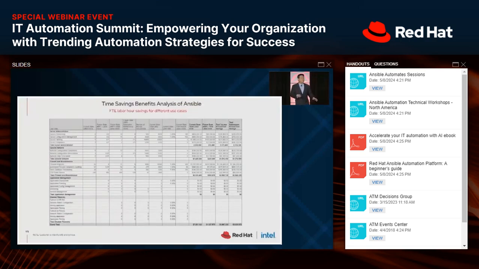So a little bit about what goes on under the covers, what's involved. How many of you have actually done an ROI analysis or a financial justification for automation or Ansible? So a few of you, right? This is how the sausage is made. It's kind of a spreadsheet process if you do it at a very detailed level.